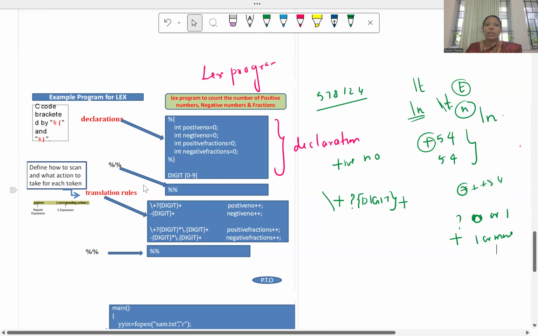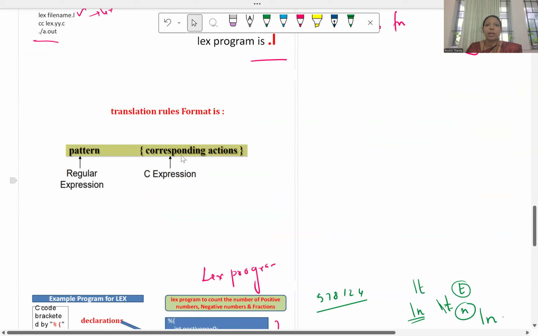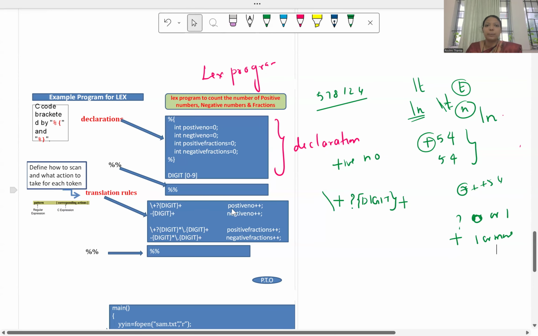So if it finds a pattern like this, what is the corresponding action to be done? I have written here. So if this kind of pattern is there, and you are able to match it, immediately increment the variable positive number. So it is incremented here. And then what is the next thing I have to find? The next pattern to be found is the negative numbers.